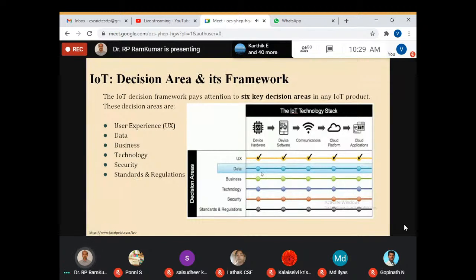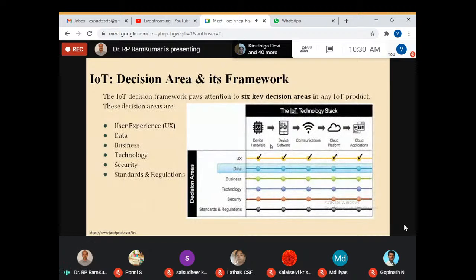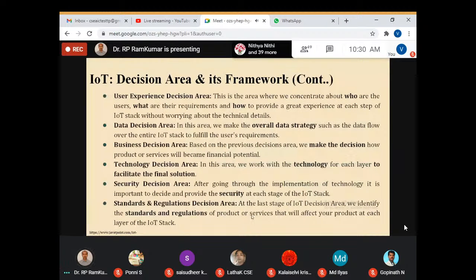Seeing the diagram here, for easier comparison, these are the IoT 5 different layers. That is device hardware, device software, communication, cloud, and also cloud applications. All these 5 different areas are being categorized into 6 key decision areas. For example, user experience means it should satisfy all the levels. That is, it should satisfy the device hardware, device software, communication, cloud, and cloud applications. Right? These are the explanations for decision areas and its frameworks.